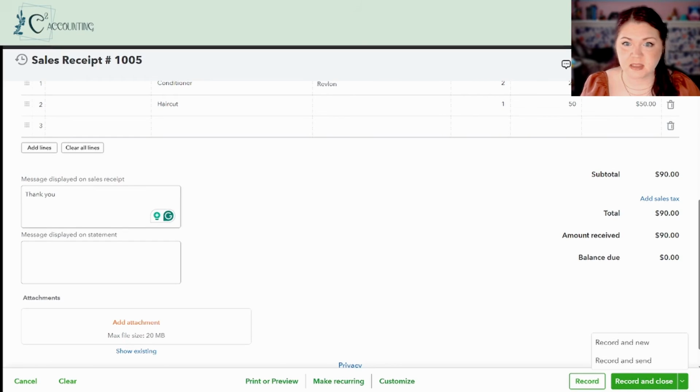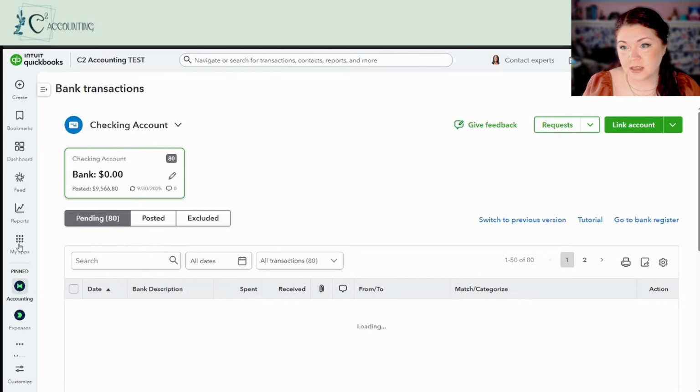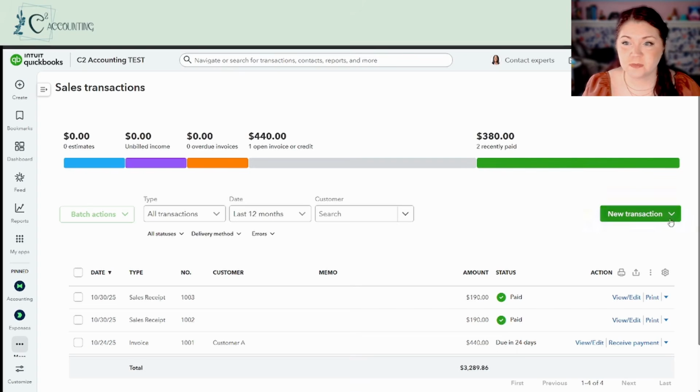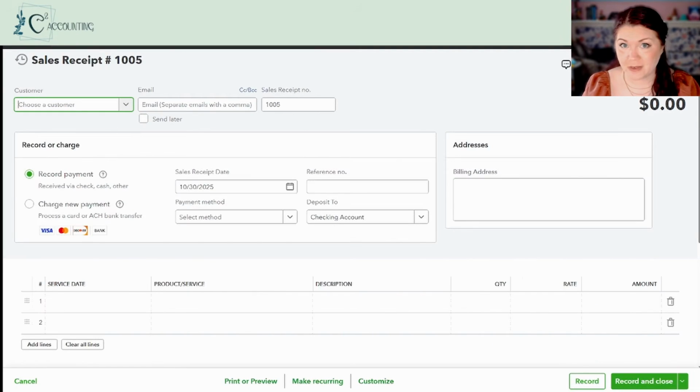Option 3 is in the Sales and Get Paid app. So navigate to that app and click Sales Transactions, and then click the New Transaction button in the top right and select Sales Receipt. This opens the same exact screen we just filled out, and you can fill it out in the exact same way.